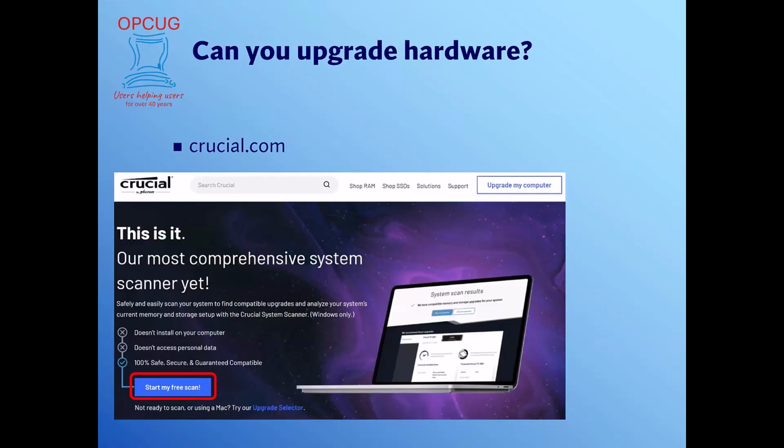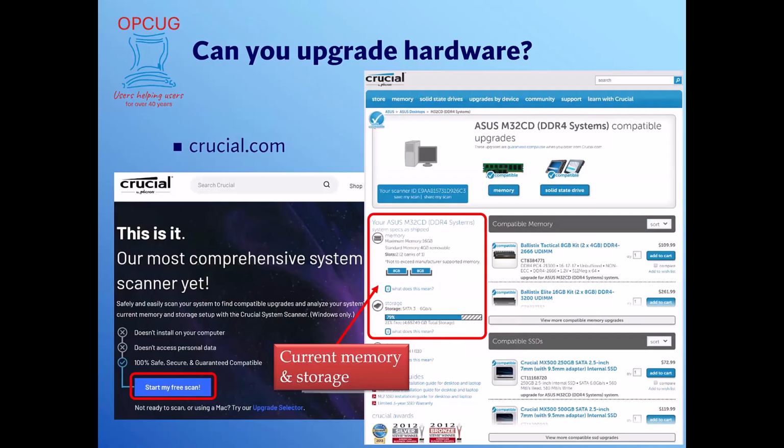If you're going to upgrade the hardware, especially in terms of memory and so forth, it's kind of nice if you actually know whether you can upgrade it before you open up the box. So at Crucial's site, you can scan your computer, and it will tell you, especially if it's a name brand computer, what you have in terms of storage and memory, and importantly, what you can do in terms of an upgrade.